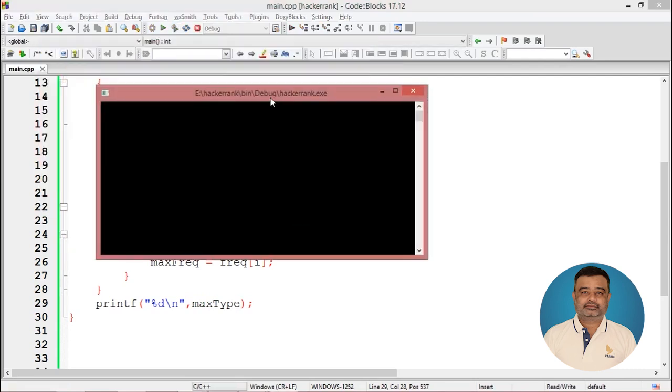Now remember, I have not used any extra printfs. So let's say there are 6 types of birds, right? Initially when we tried, the birds were 1, 4, 4, 4, 5 and 3. Type 4 is occurring 3 times, so the output should be 4. Clear? Yes, if you want, you can print the frequency array and you can get to know what the index values of everything are.